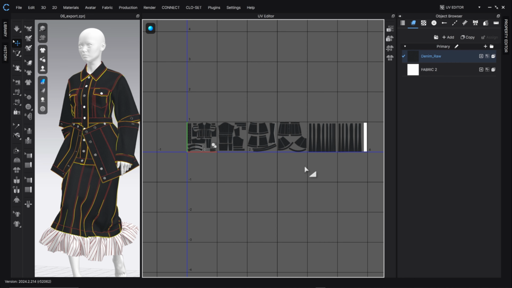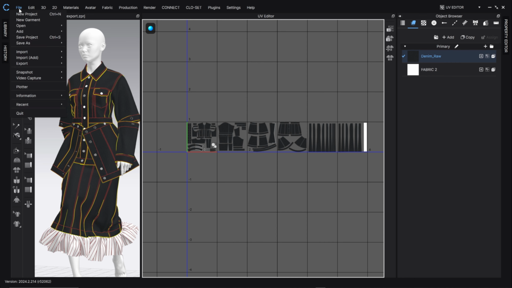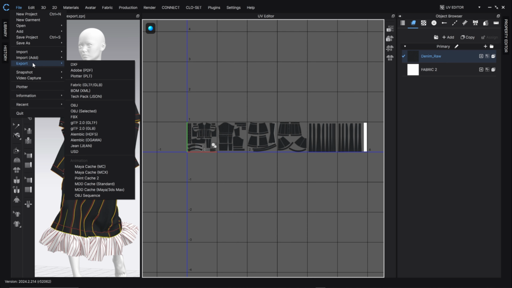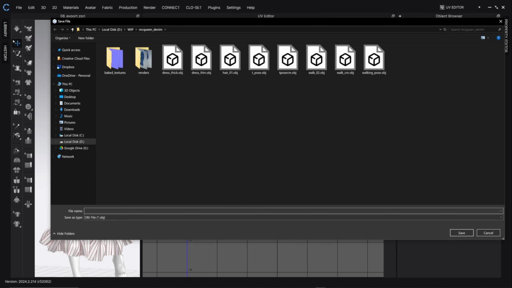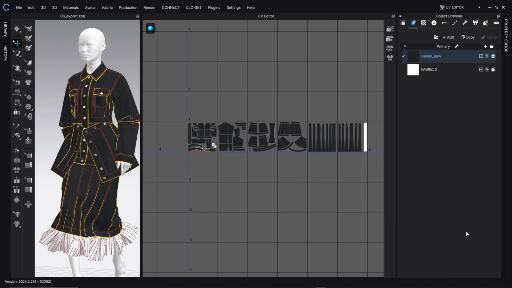I'm just going to delete those extra materials. So for now, we can export this as an OBJ. And let's see where to put it. So let's call this thick centimeters Blender, because we're going to take this to Blender, just so I know where to find this file. So this is how we're going to export it. Click save.